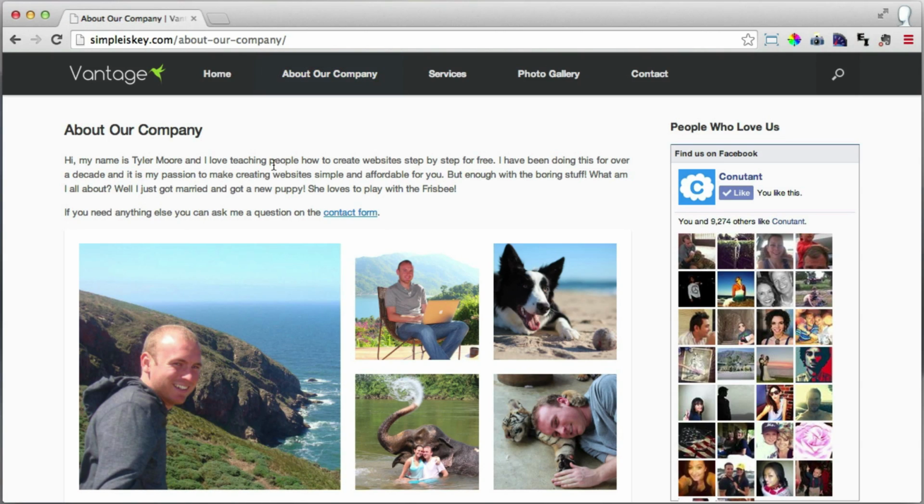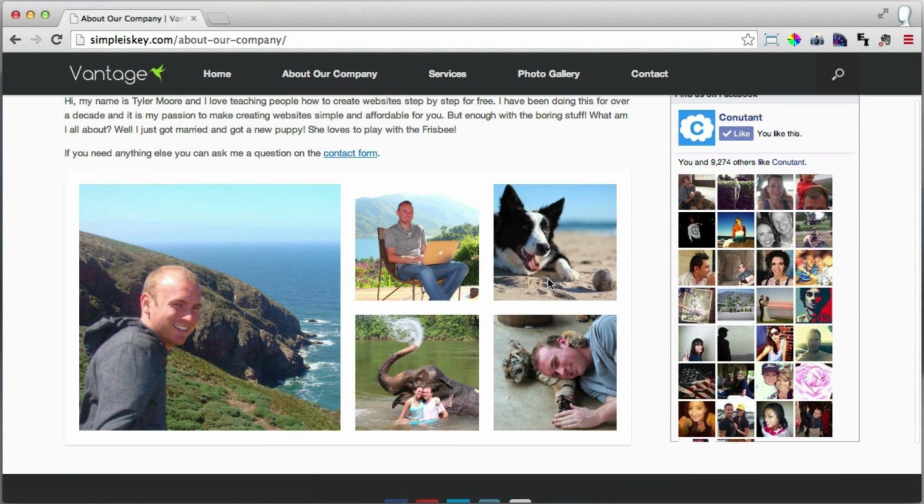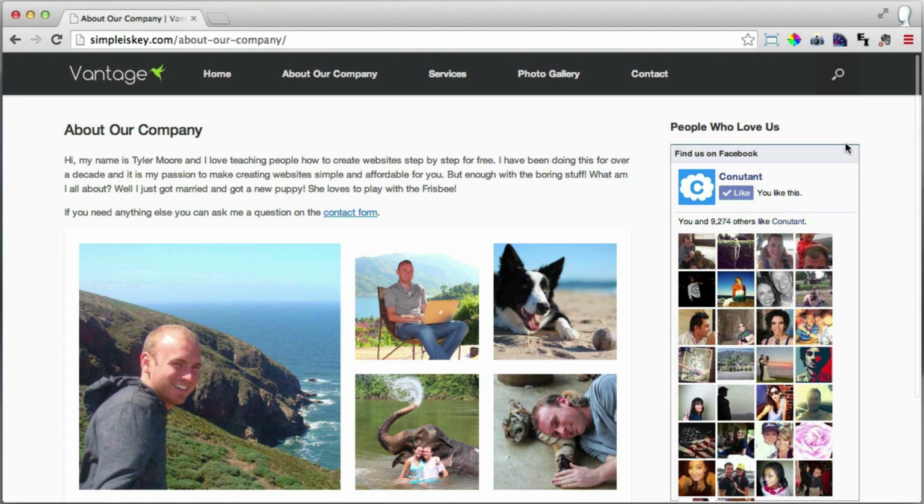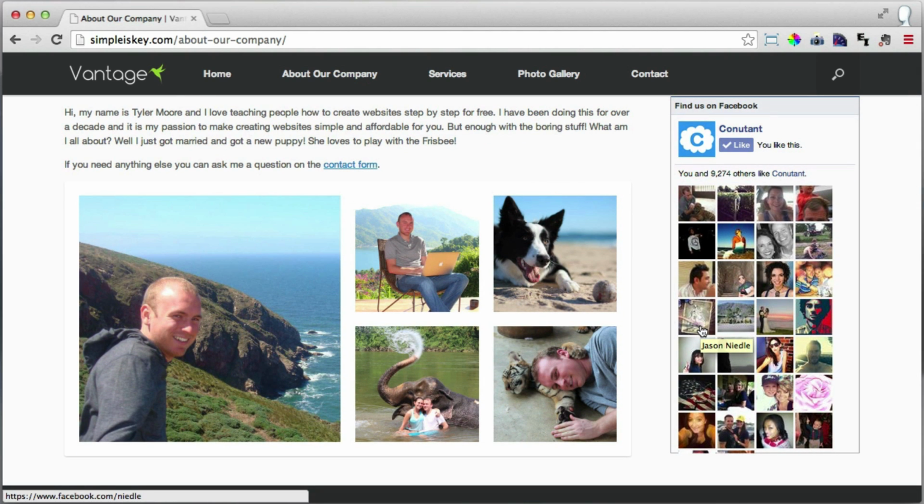The next thing that we're going to do is we're going to create our About Our Company page, which is just some simple text, a link to the contact form, and this beautiful photo collage. I'm also going to show you how to put in this Lightbox, so if you have a business page and friends on Facebook, then you can add them all here. It really gives a lot of social proof.